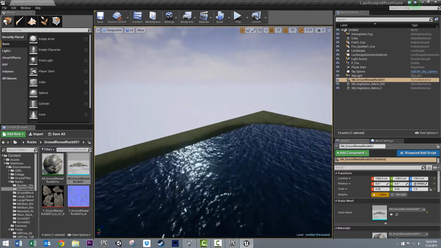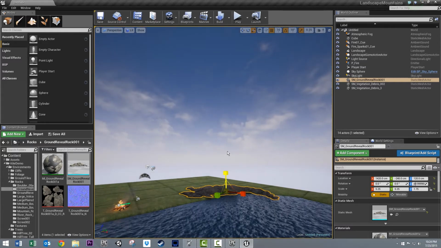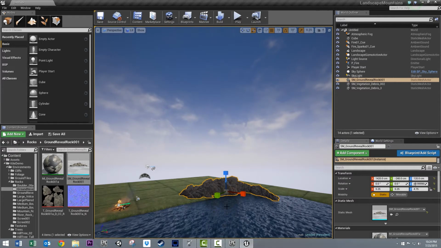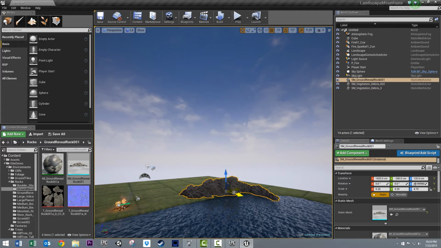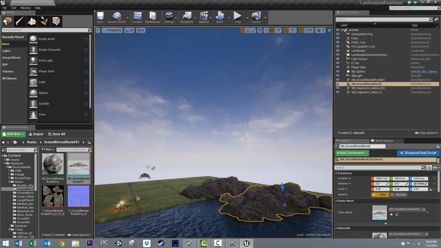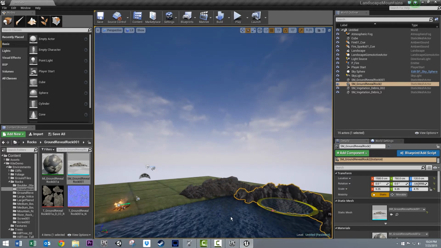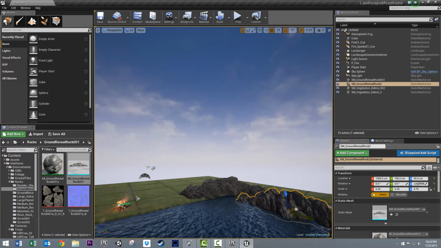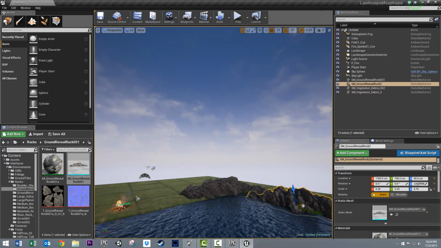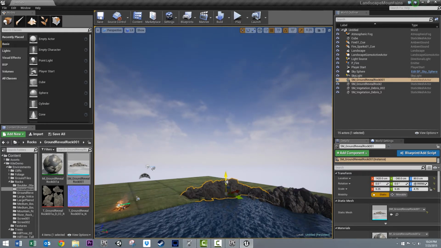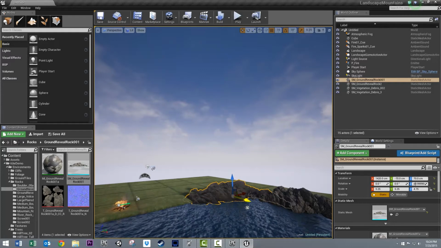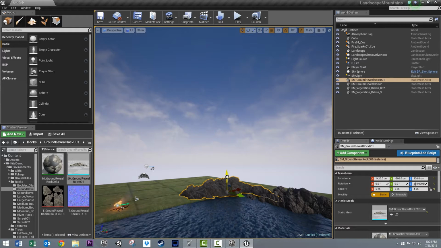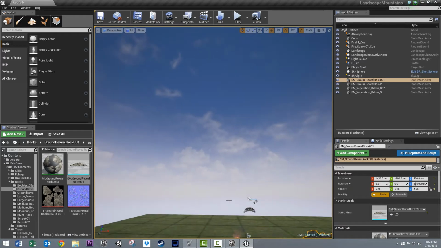That looks good right there. All right, let's go ahead and make a copy of that. And we're going to turn it. Move it down into the water a little bit. Move it back. That looks good. Just going to connect these two. All right, that'll work for our purposes.